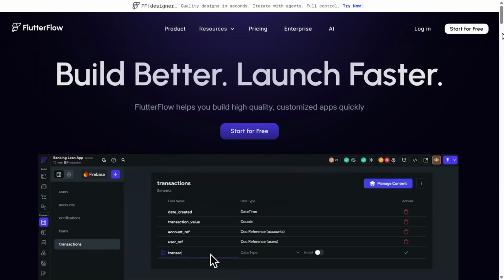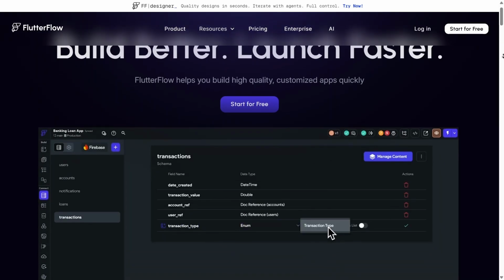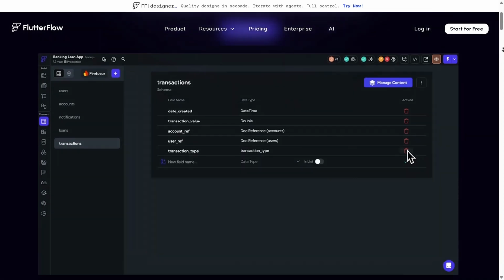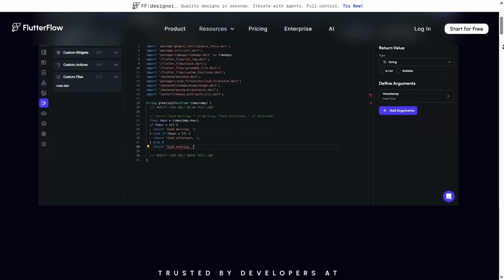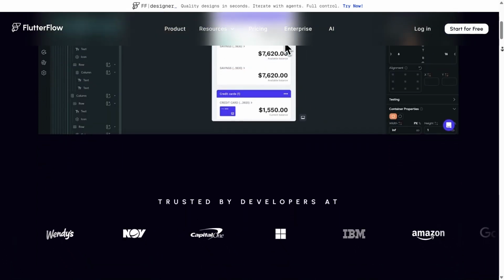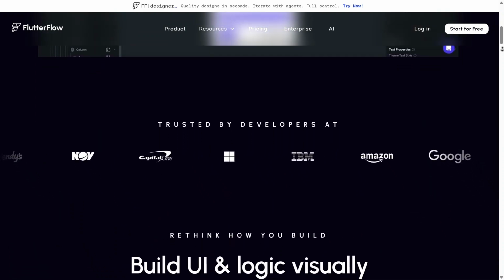Right away, the vibe is different. It's more technical and developer-focused. As I look at the FlutterFlow interface, I see a much more granular level of control. I'm navigating through theme settings, primary colors, and a complex schema editor for Firebase. Here, I can define data types like integers, strings, and booleans with precision.